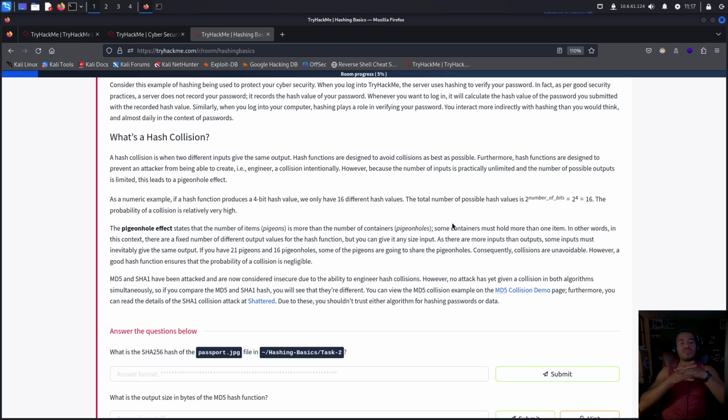The probability of a collision is relatively very high. The pigeonhole effect states that the number of items, pigeons, is more than the number of containers, pigeonholes. Some containers must hold more than one item. In other words, in this context, there are a fixed number of different output values for the hash function, but you can give it any size input. As there are more inputs than outputs, some inputs must inevitably give the same output. If you have 21 pigeons and 16 pigeonholes, some of the pigeons are going to share the pigeonholes. Consequently, collisions are unavoidable. However, a good hash function ensures that the probability of a collision is negligible.